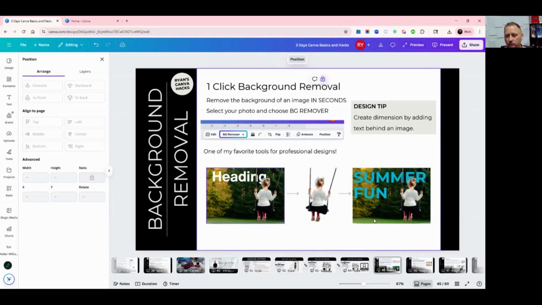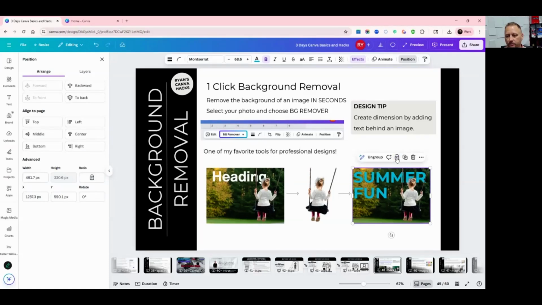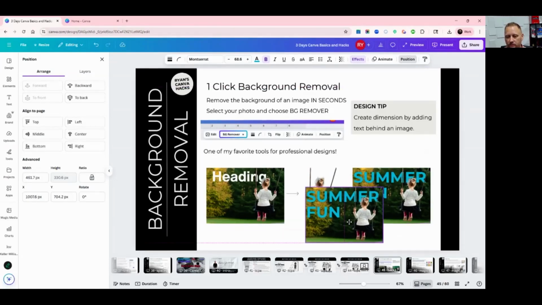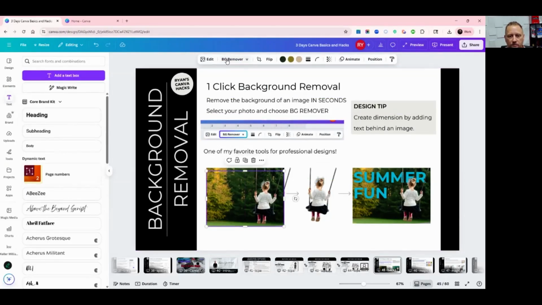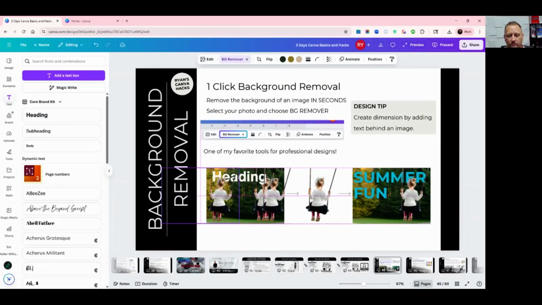Maybe there's 2 of these people that are on. Let's see. I'm going to use the background remover on this one again. So if I use background remover, now I've got 2 girls right here swinging, but maybe I wanted that heading to be in front of this girl.